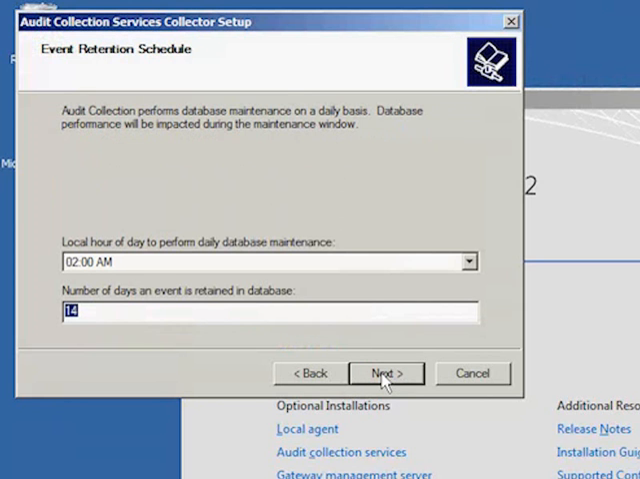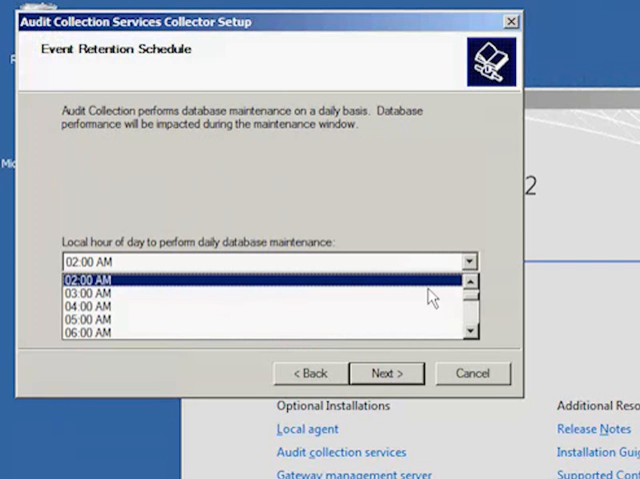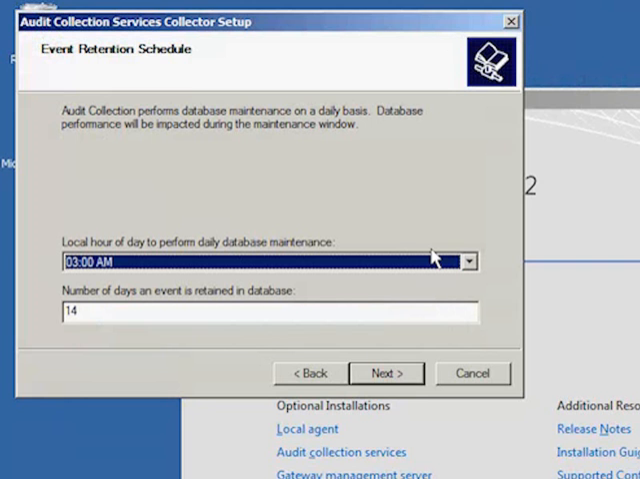Just like everything else in Operations Manager, there's ongoing maintenance that happens with the database. Audit Collection Services performs the database cleanup, basically, or maintenance, every morning by default at 2 a.m., although you can change this time by clicking the drop-down and choosing a different time. Now, it's better to let databases do their cleanup in the middle of the night when things aren't quite as impacted as they would be during the day. So we'll change it to 3 a.m., and we'll keep the default of 14 days of events in the database.